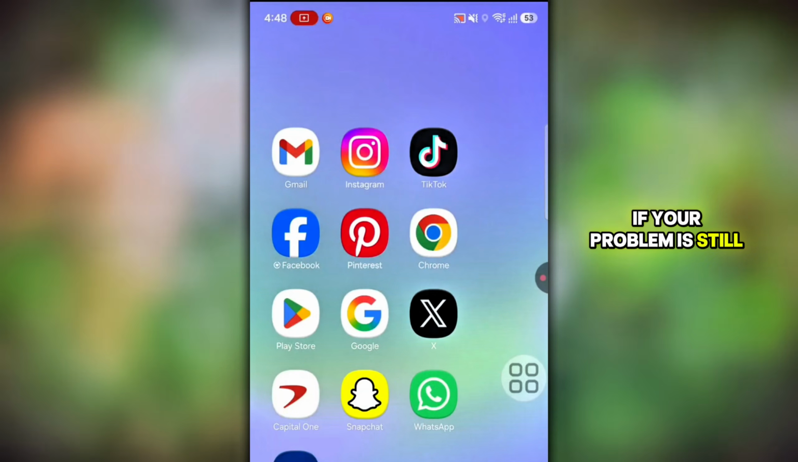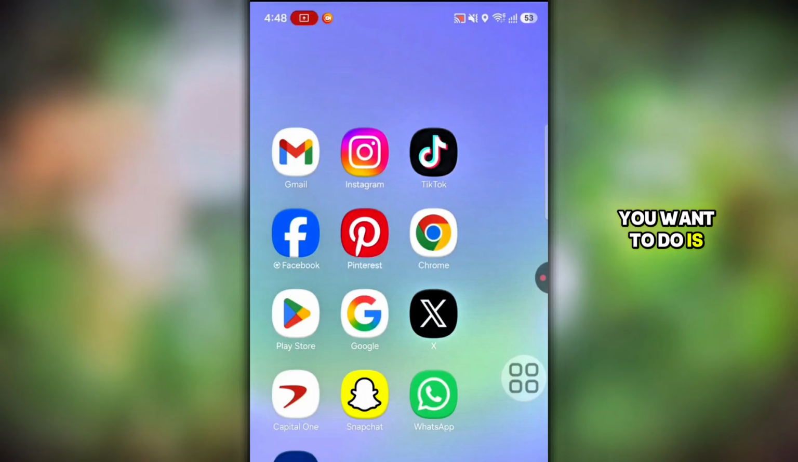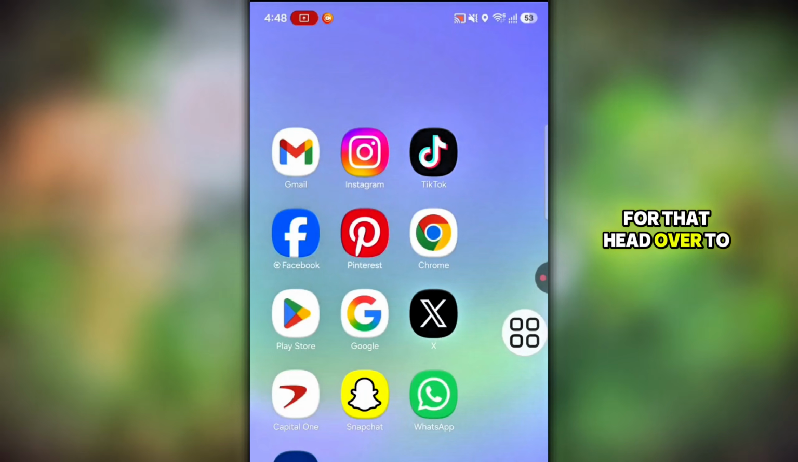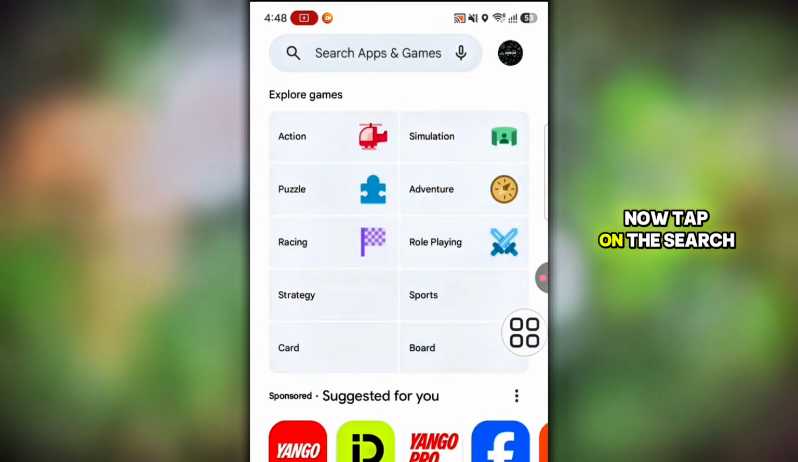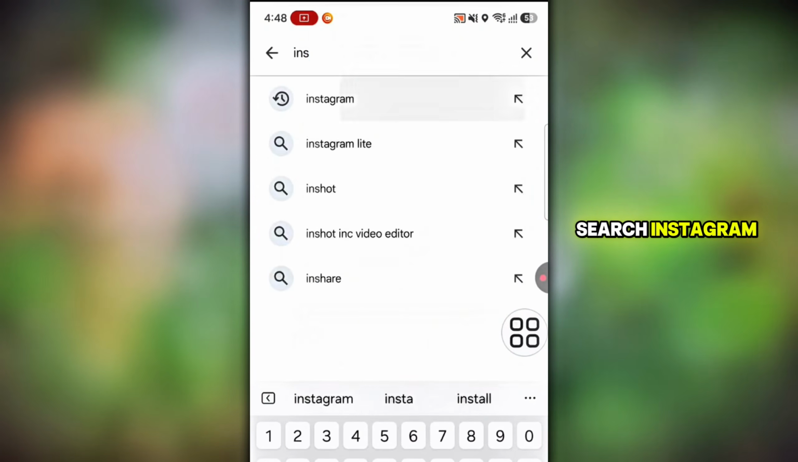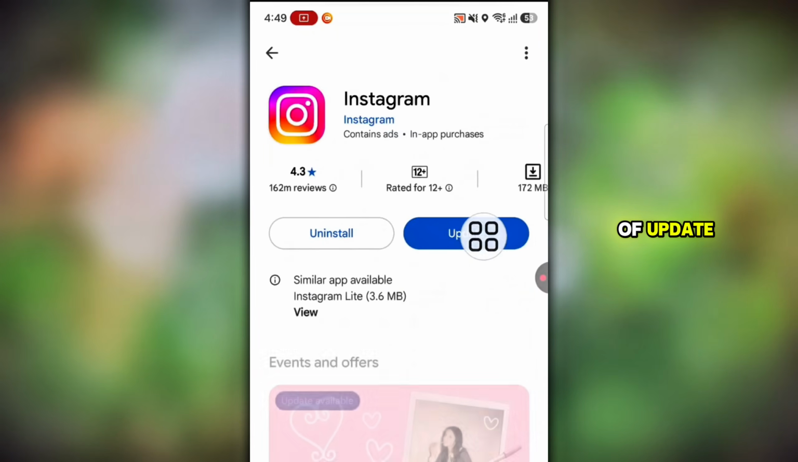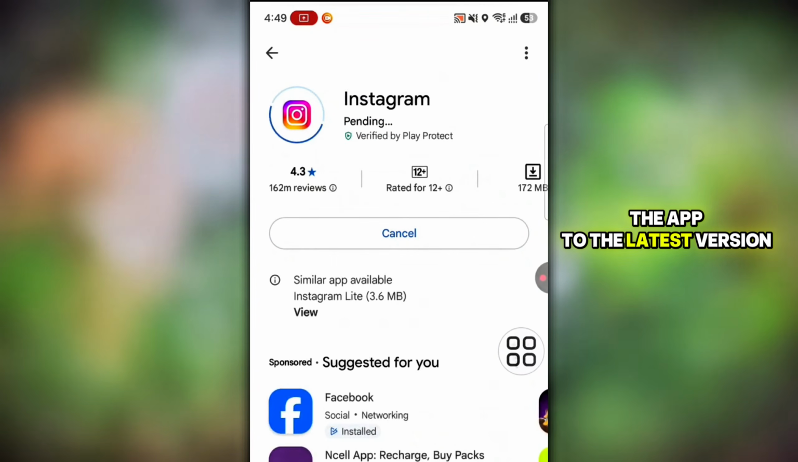If your problem is still not fixed, then the next thing you want to do is check for any updates. For that, head over to Play Store or App Store. Now tap on the search bar and here you want to search Instagram. If you find the option of update, tap on that and update the app to the latest version.